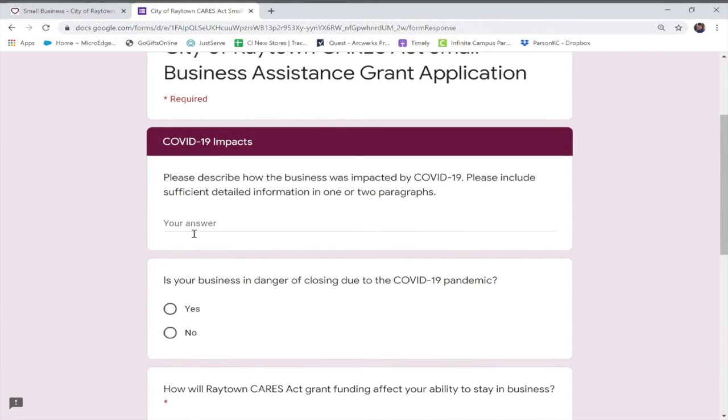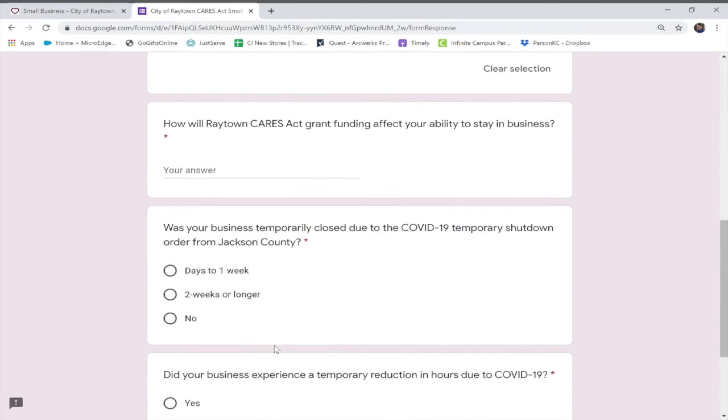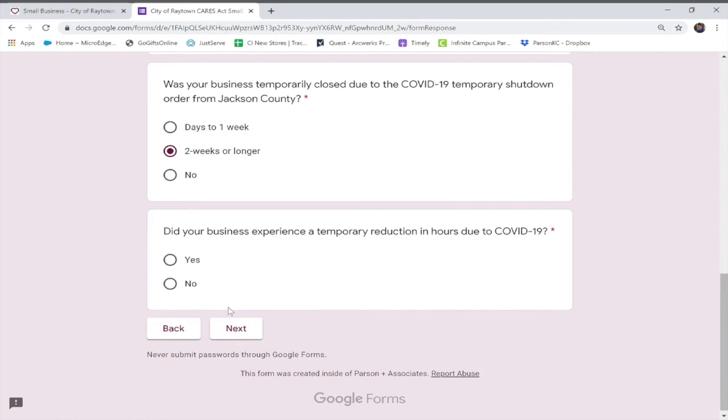Please describe how your business is impacted by COVID-19. Less than 2 paragraphs is fine. Again, please answer all questions and provide detailed information where noted. Clicking Next will advance the screen forward, or you may hit back and it will take you to the previous screen.